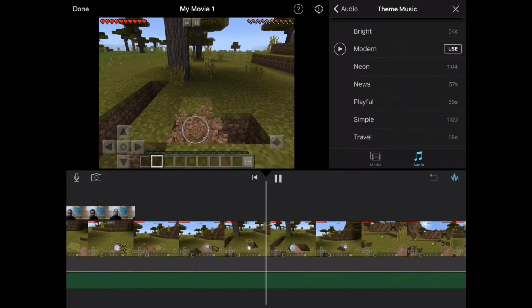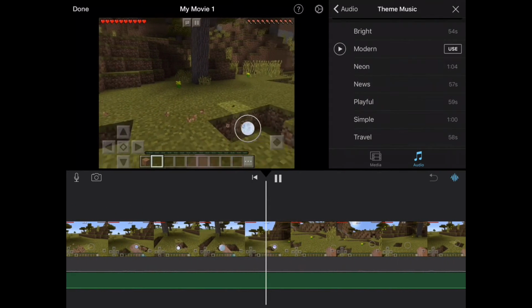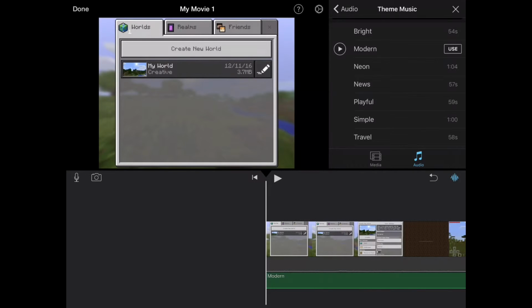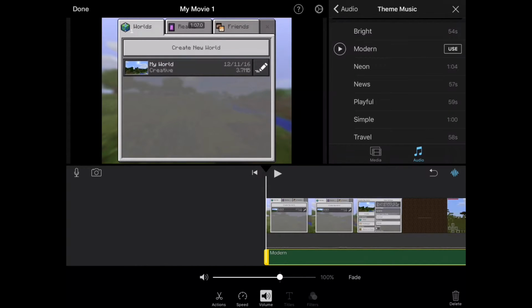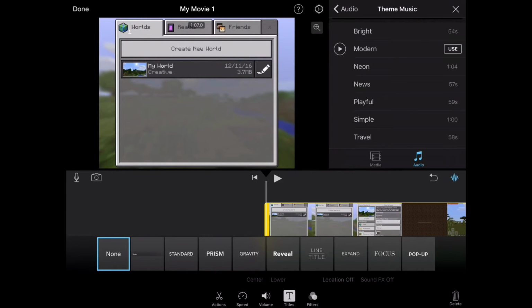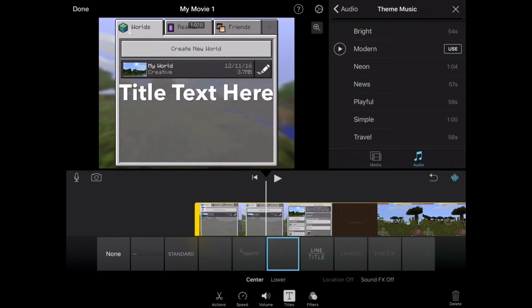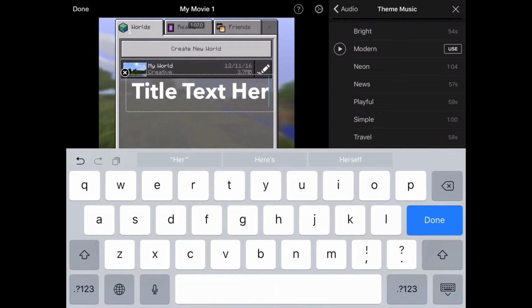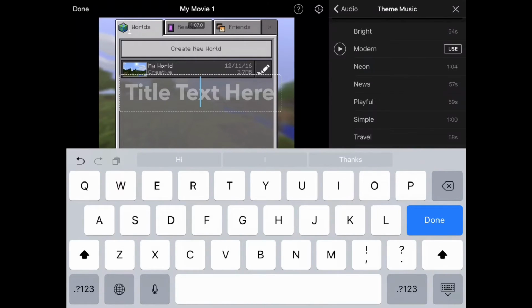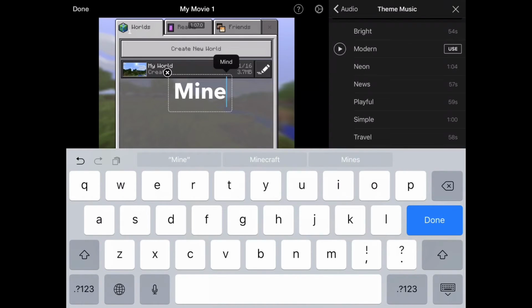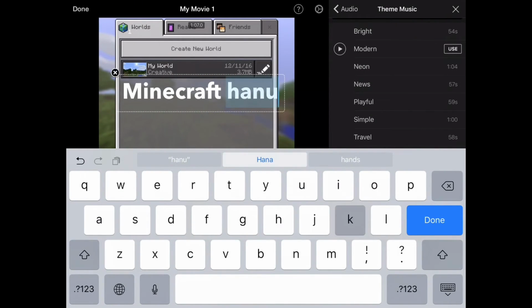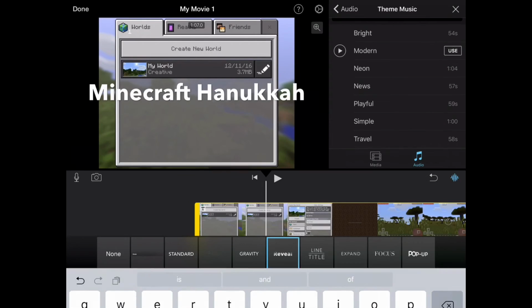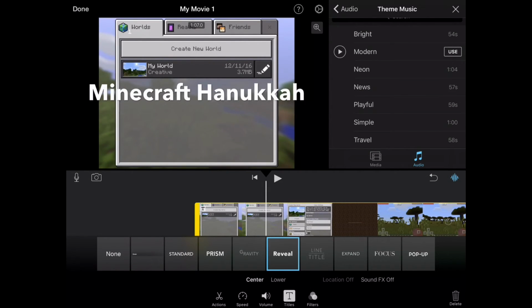We also can add some text to our video. Titles. Find the right one. Let's delete it and write Minecraft Hanukkah.